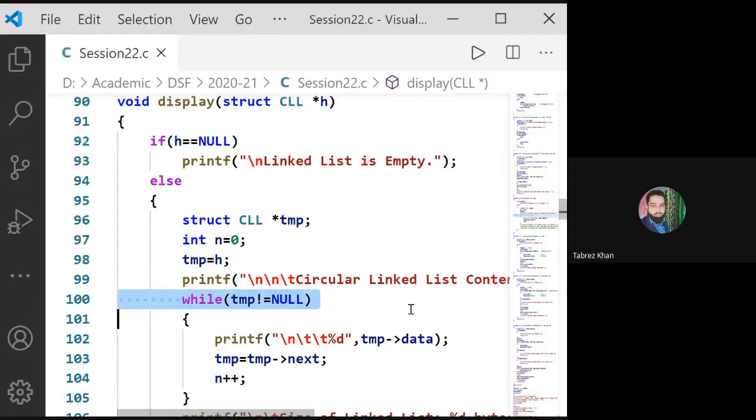Same as SLL, I think. No, it cannot be the same because in case of SLL, it is null. In case of CLL, there is no null. In case of CLL, no node points to null. All nodes point to each other. The last node would be pointing to the first node. So there is no point of null in case of CLL.